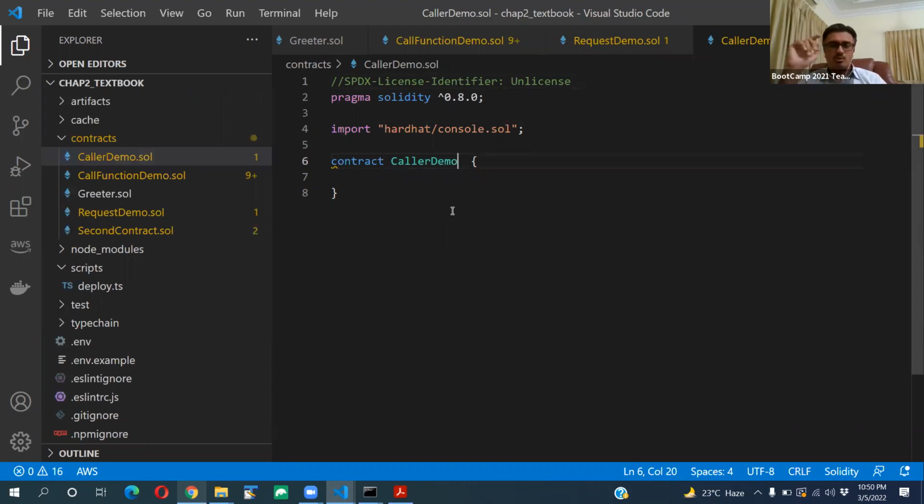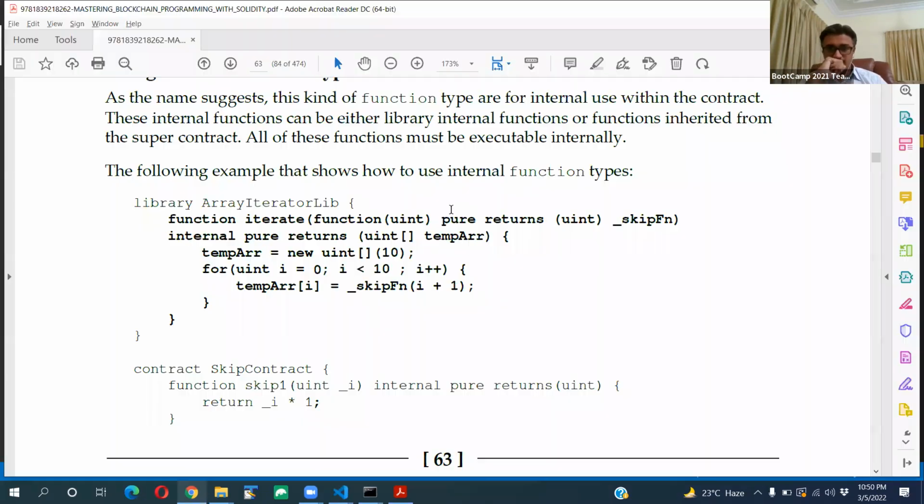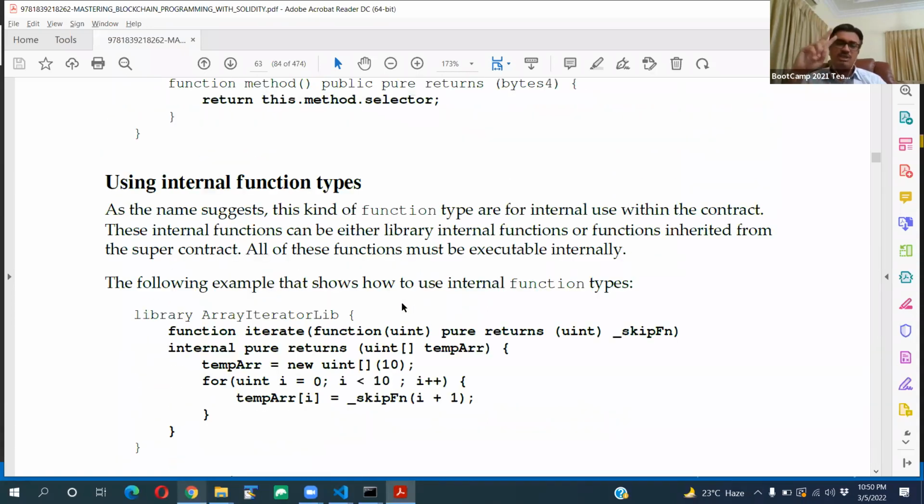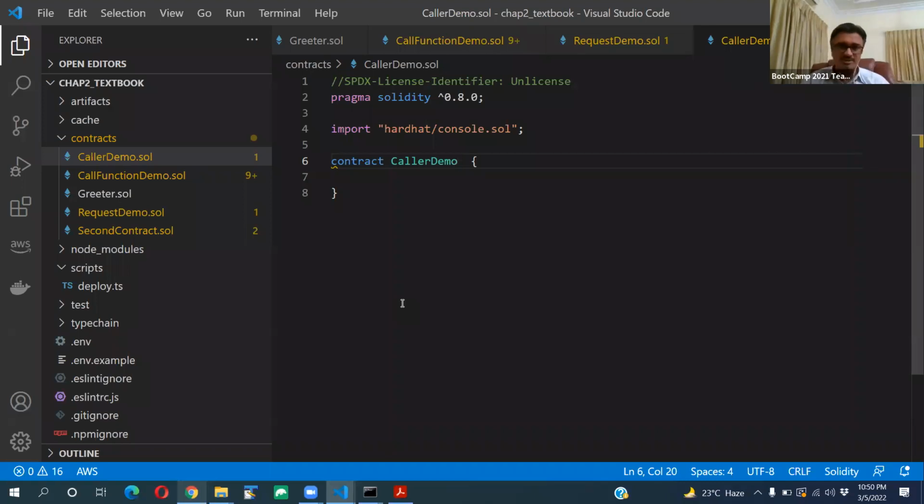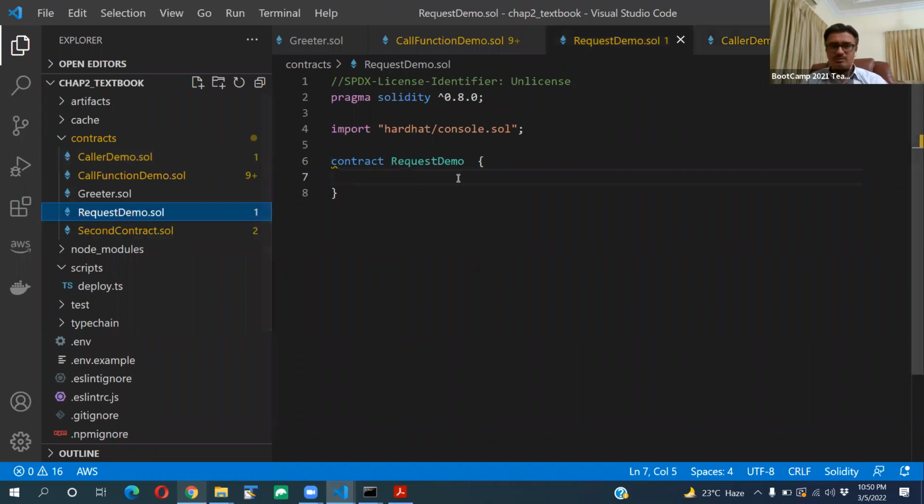Okay, so one more thing we need to understand, that when you want to pass a function as a parameter, it can have two types of access modifier, internal or external. It cannot have a public access modifier. So what problem we'll face based on this, I'll show you here, and then you will understand what the problem is. Okay, so for the request demo, that's the request class, and that's the function which we'll call.